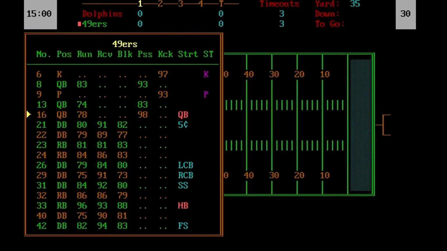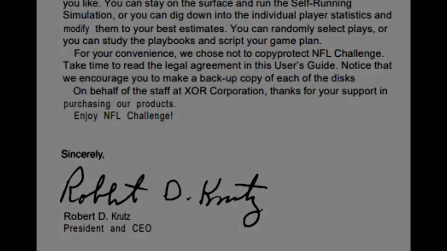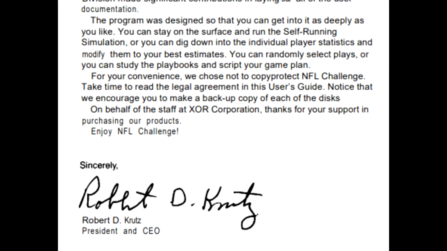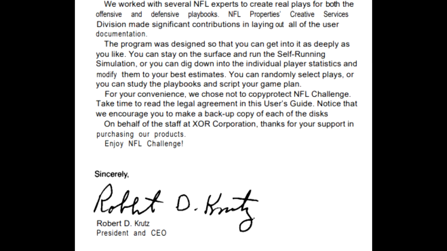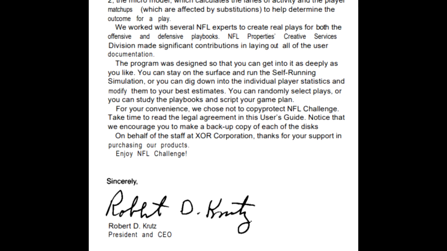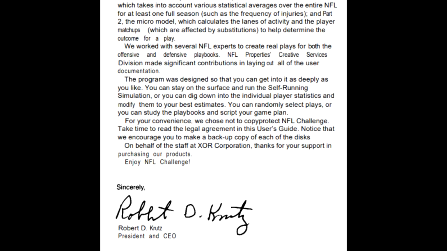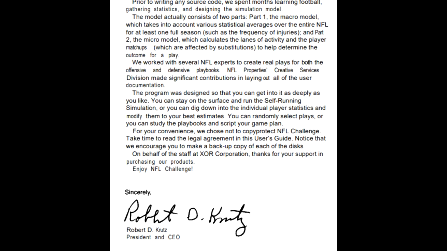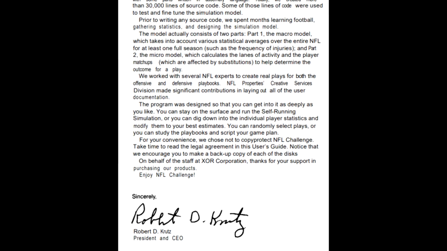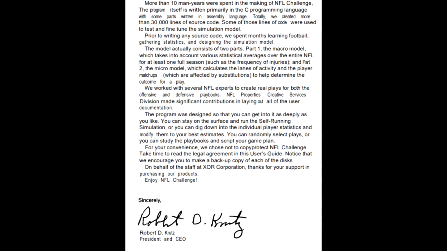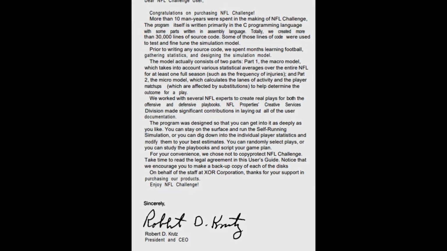All right, so with that said, we're going to briefly go over the manual as well. I'll try to show a couple pictures here. I didn't really figure out a good way to just squeeze the manual in, so we're just going to briefly talk about it here. The manual has a ton of information on it. They talk about a bit of backstory about the game. Apparently, Robert D. Krutz is the president and CEO of XOR Corporation. That's pretty much all I have about XOR Corporation. I really have nothing about them.